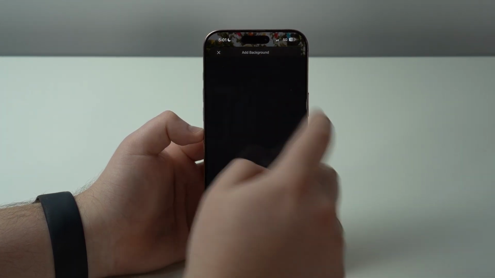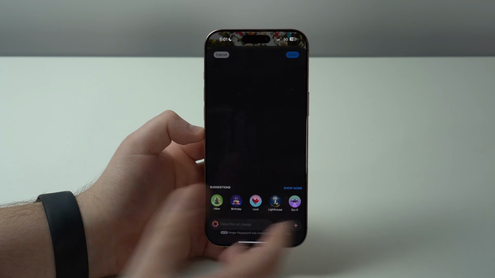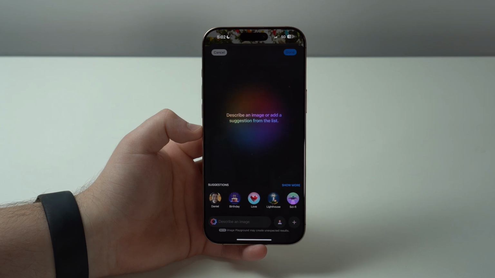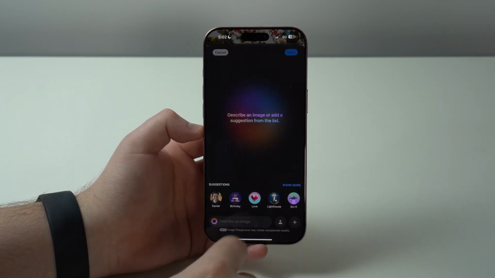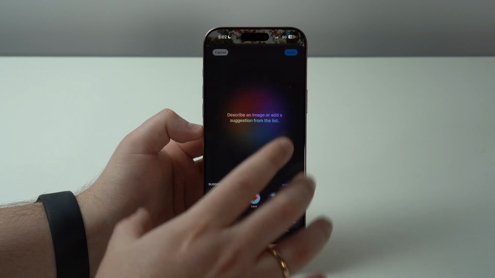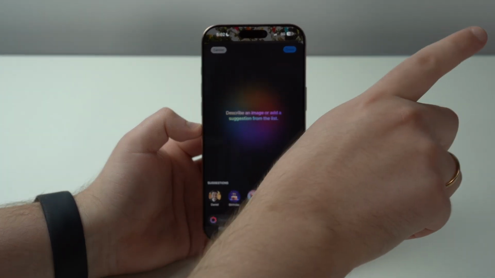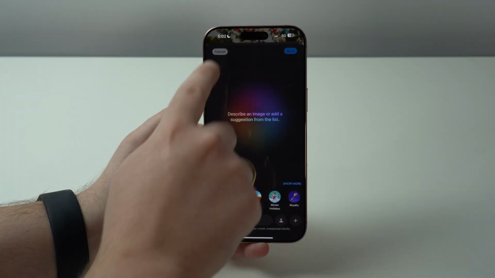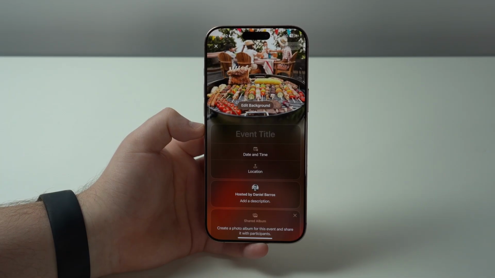You can use Image Playground as well. If you have an Apple Intelligence compatible device, you can use Apple Intelligence to create any image, any scenario using photos or prompts. If you don't know how to use this feature, the Image Playground, I have a dedicated video on this. I'll leave a card right here and a link in the description, so you can go ahead and check it out. Now, getting back here to our event, I like this image.